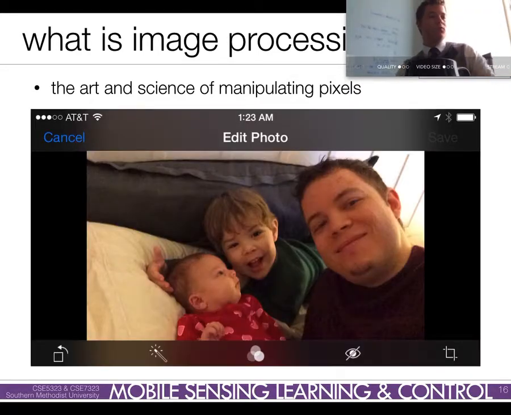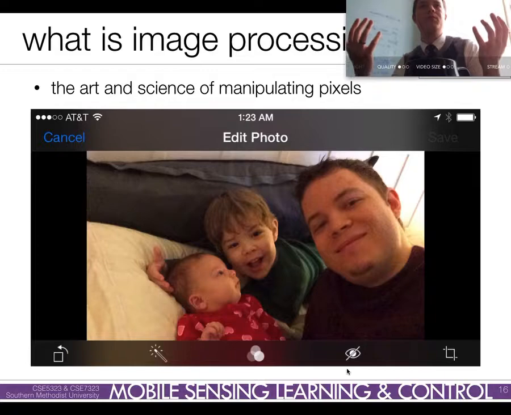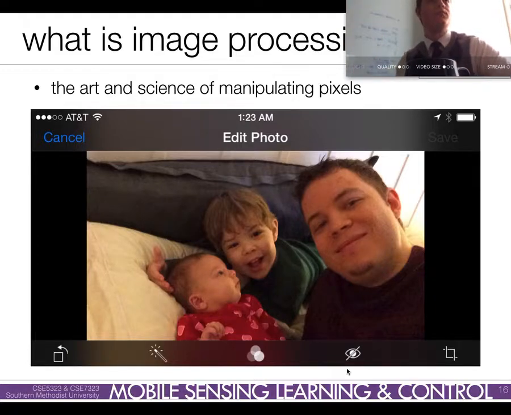So everything in here that you see, when you take a photo and you have all of these options down here, all of that red eye reduction, that's kind of a mix between computer vision and image processing. Would you guys agree? Yeah? So this auto enhance right here, would you call that image processing or computer vision?